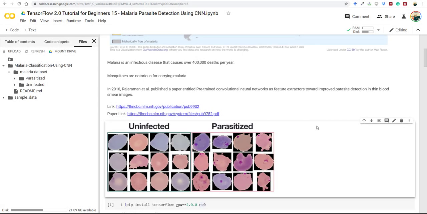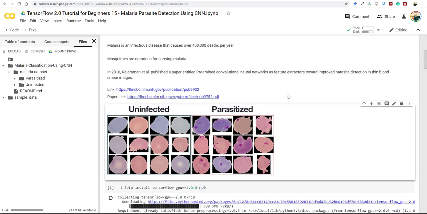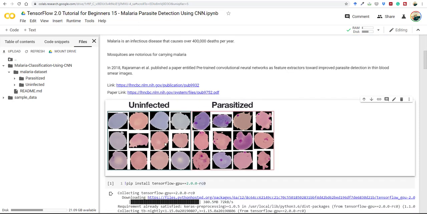In this lesson, I'm going to teach you how you can detect a malaria parasite using a convolutional neural network. We'll be working on a set of images of uninfected blood cells and parasitized blood cells, those infected with the malaria parasites. This data set is available here, and the original paper link is here.